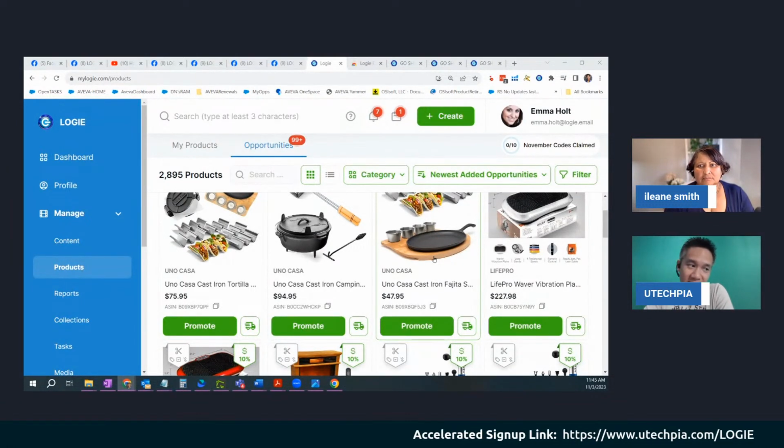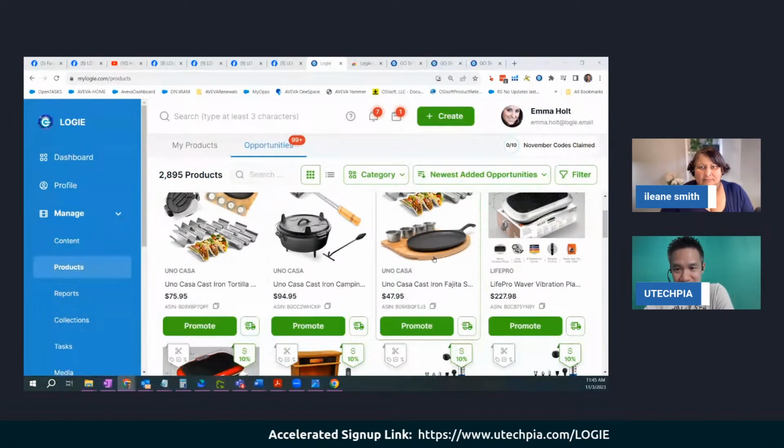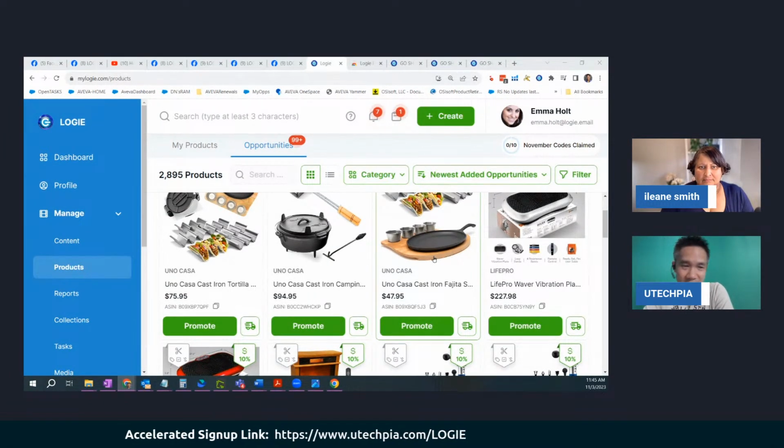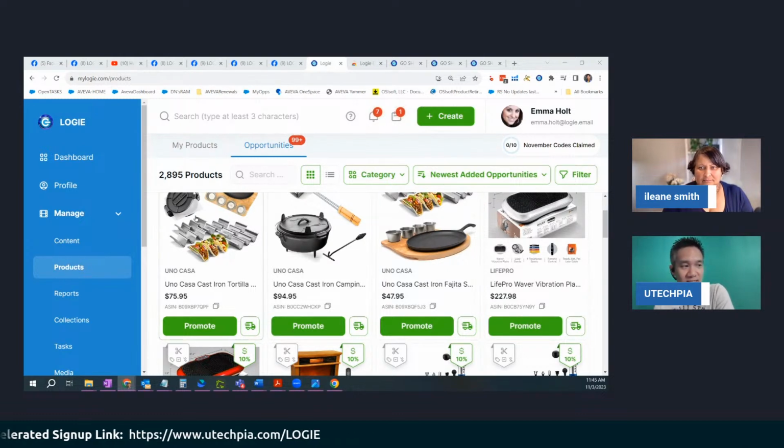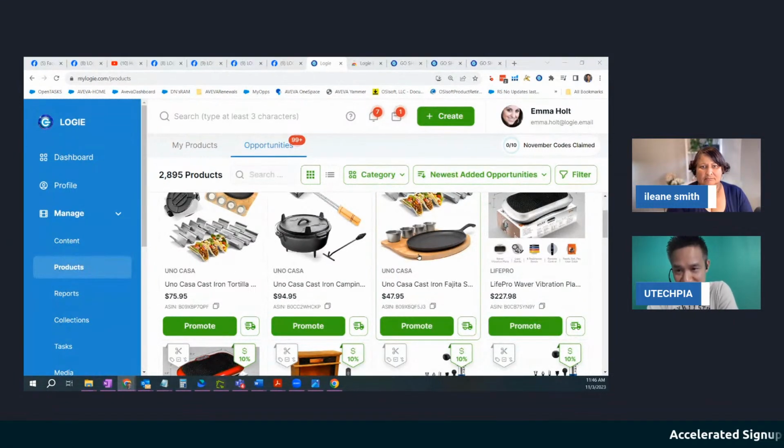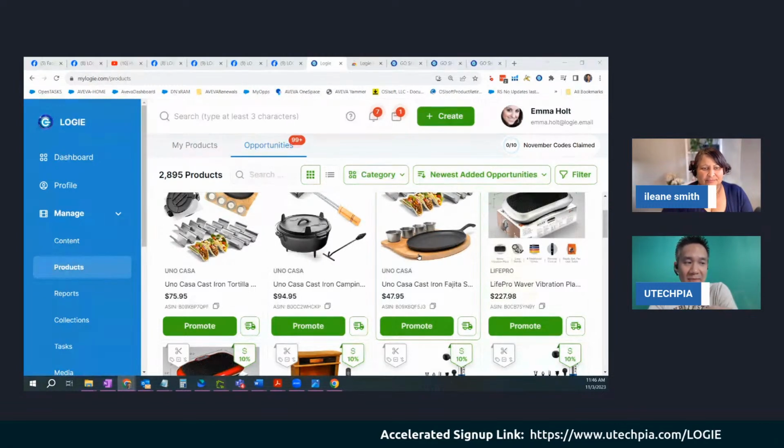When you use it, you can use it for all of their products, but only one time. So if you have the budget and an interest in, for example, Uno Casa, and they have a 50% coupon, you can grab all of their products and buy them all for 50% off. That's up to you. But let's skip to the part where I buy the product.